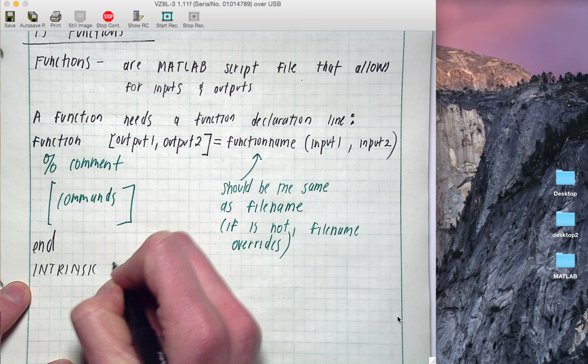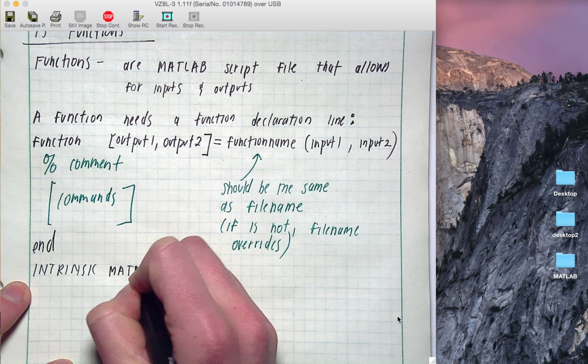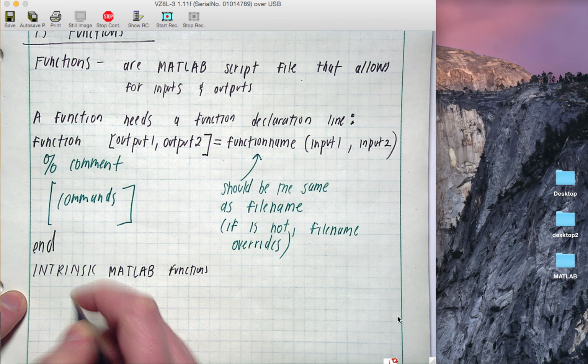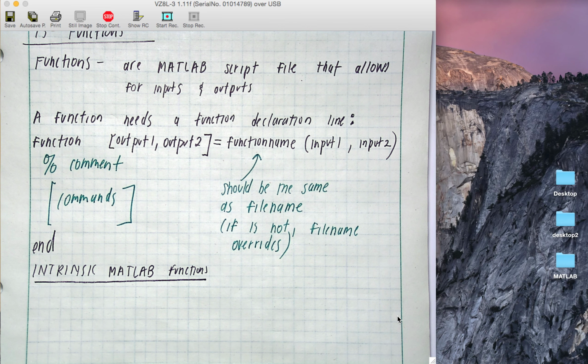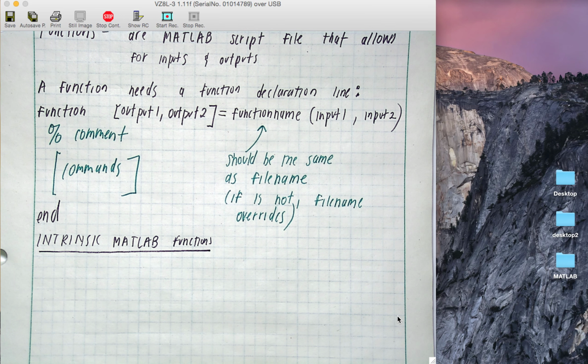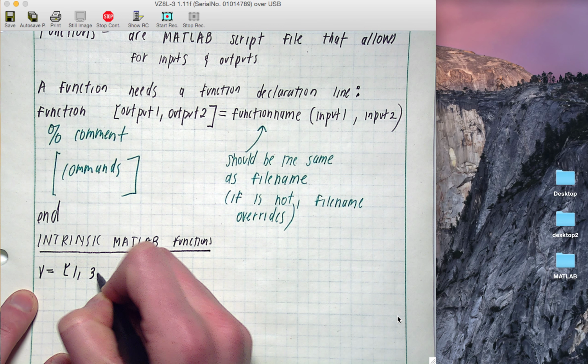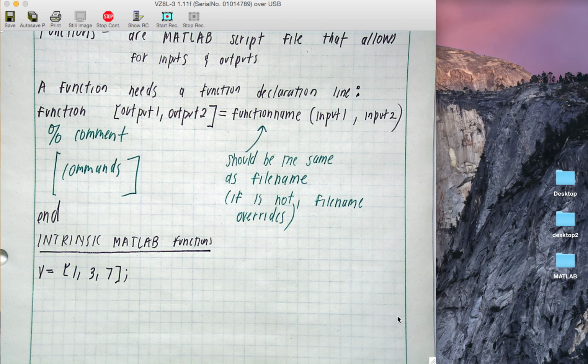So let's just talk about some MATLAB functions that you've already used. They work exactly like these user-defined functions that I'm going to show you how to write, and that's what's kind of nice about them. Because I want you to have nice notes for this part, I'm just going to write it out. You can try it in MATLAB later.